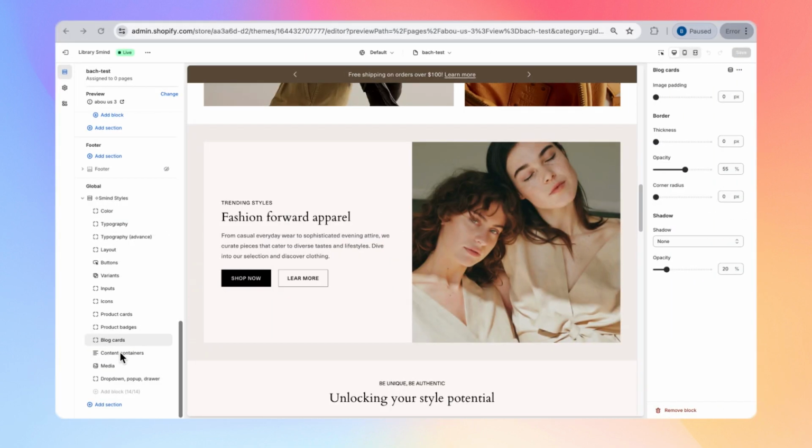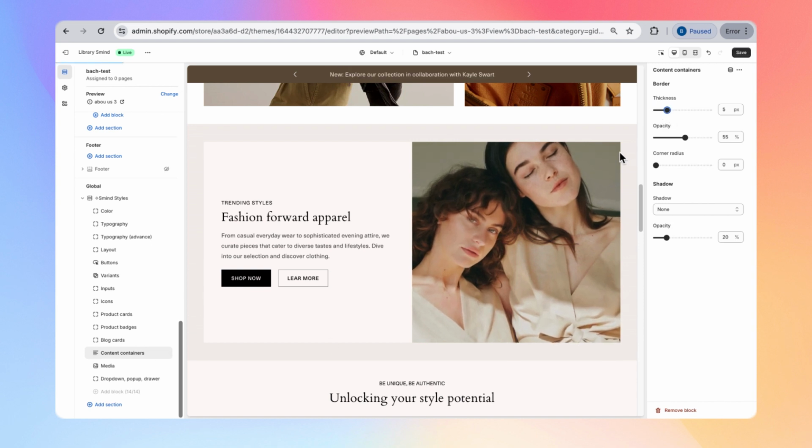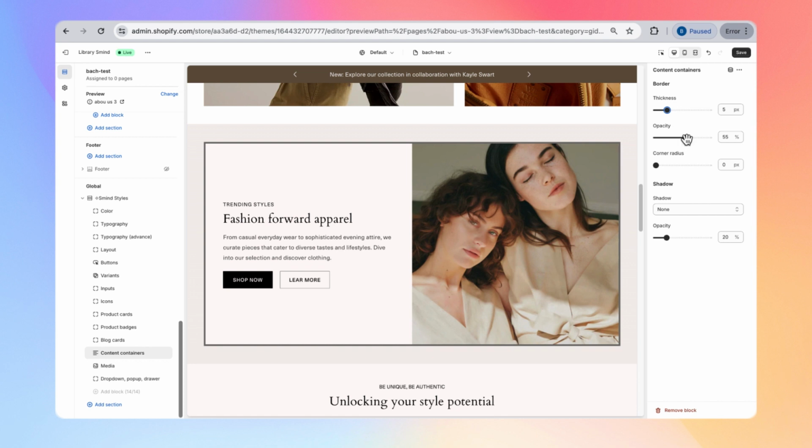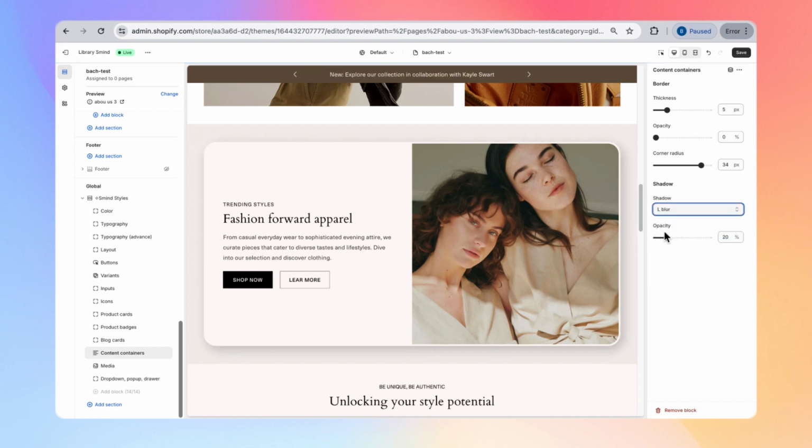Now, let's move on to the Content Containers block. In the Content Containers block, you also have options to adjust border thickness, border opacity, and corner radius. You can select the shadow style and shadow opacity.